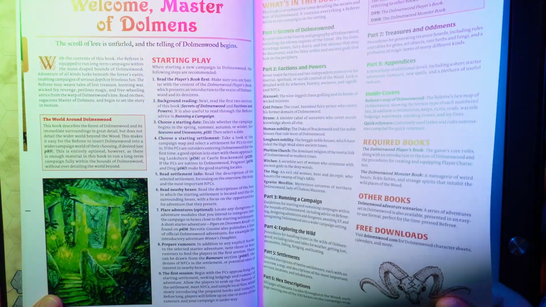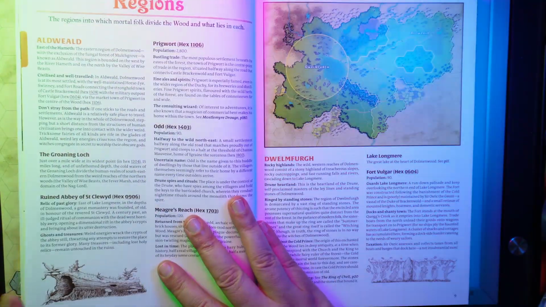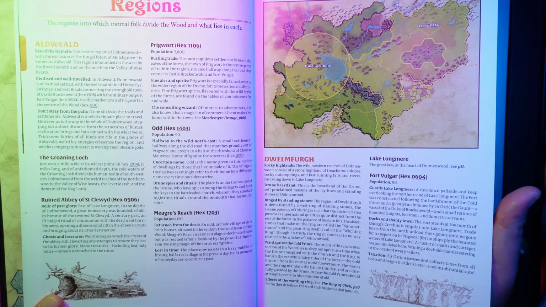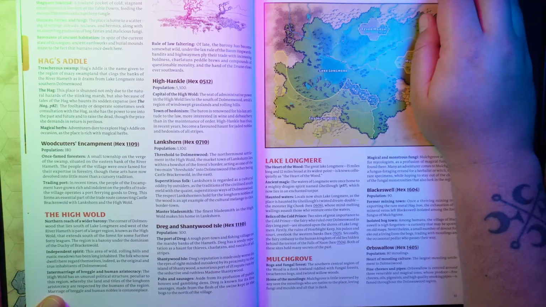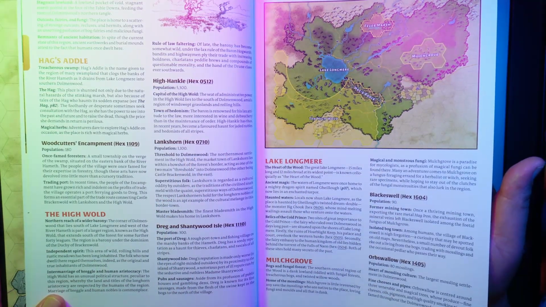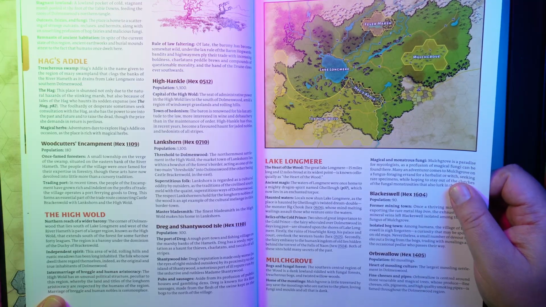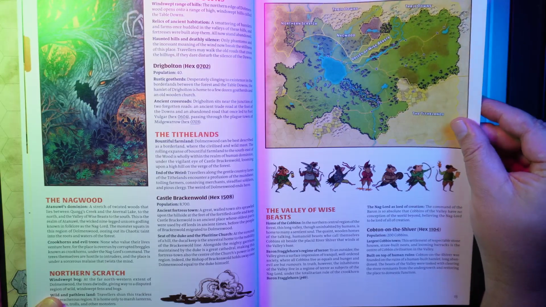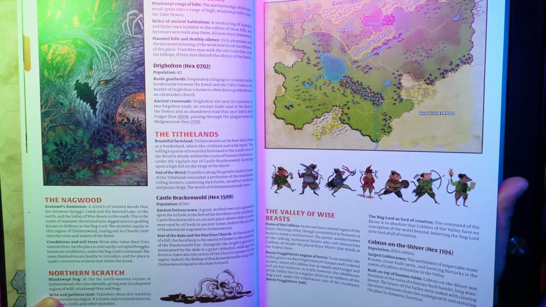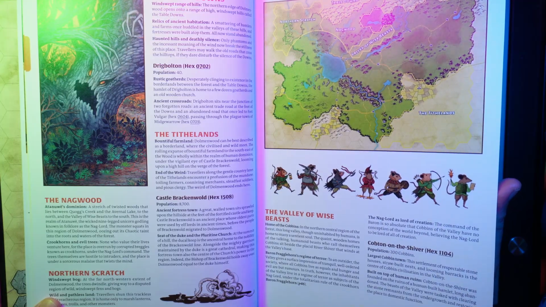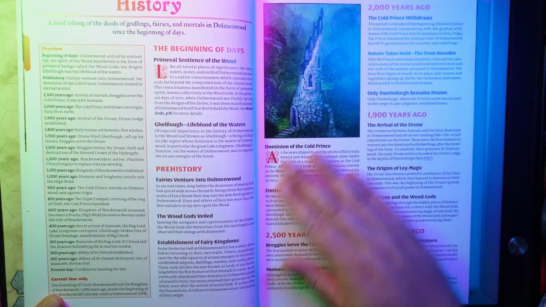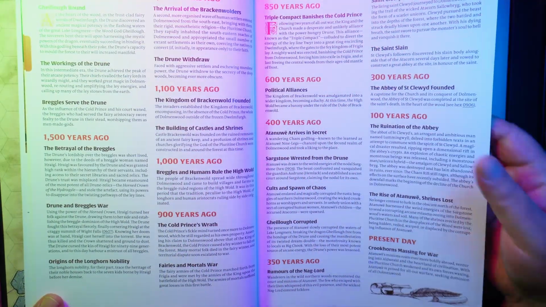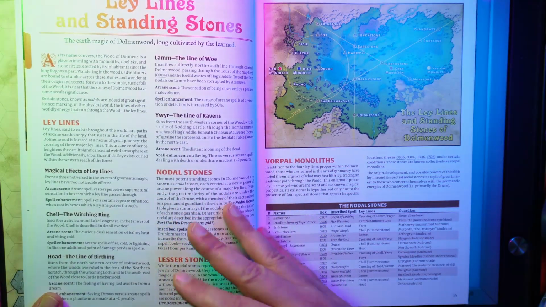The regions here, let's see. So these are the different regions: the Aldweald, the Dwelmfjord, Fever Marsh, Hag's Addle, the Highwold, Lake Longmere, Mulch Grove, the Nagwood, Northern Scratch, the Table Downs, Tidelands, the Valley of Wise Beasts. You get a history of the regions. It's brief, but it's kind of complete.